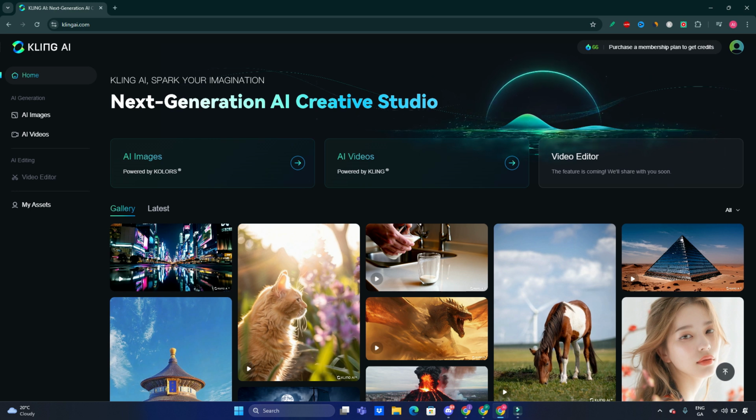As previously mentioned in another video of mine, there are two things you can currently do. You can do AI images and AI videos. Video editor is still not available, but it will be available shortly.